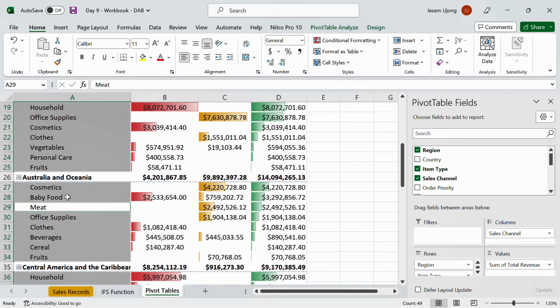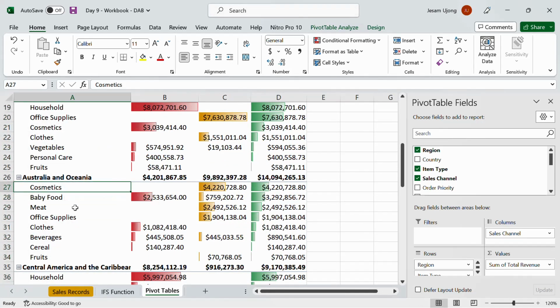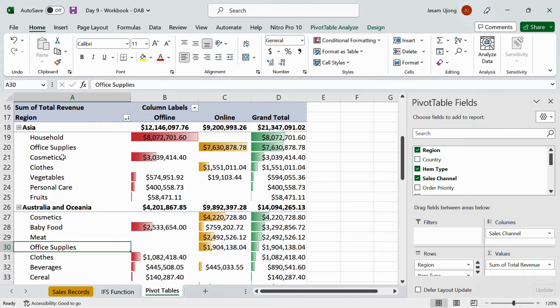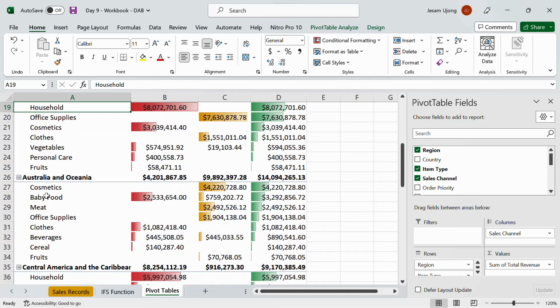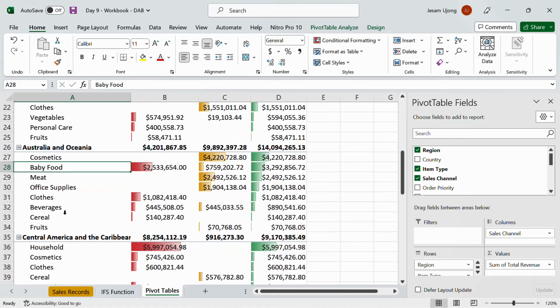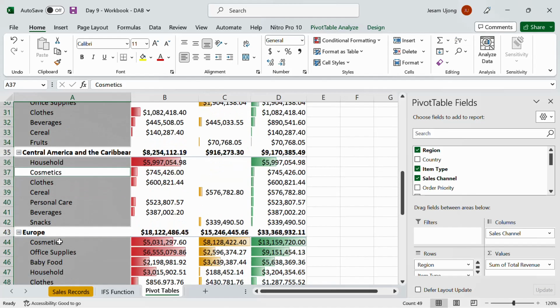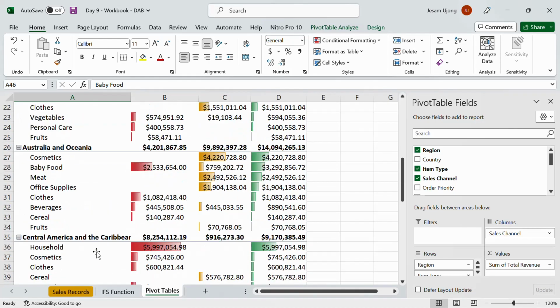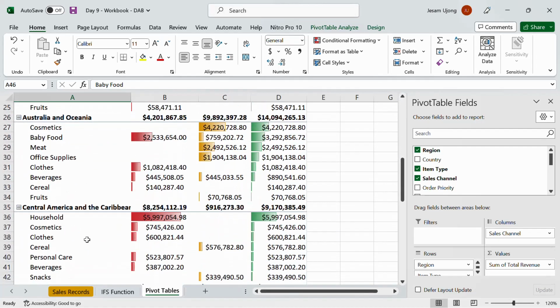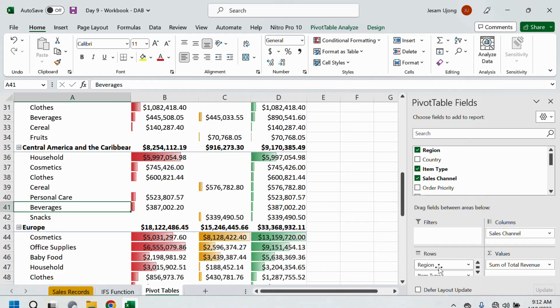If we look here, household appliances or household items did not really fly in Australia and Oceania. So you don't want to spend investments on household appliances in this region, right? You just focus on where they have their strong points. That's just some insights you could get from this.